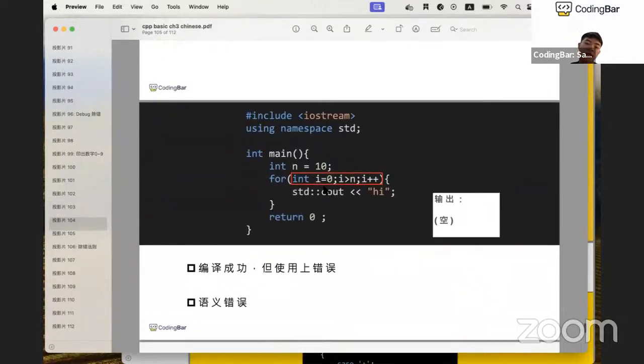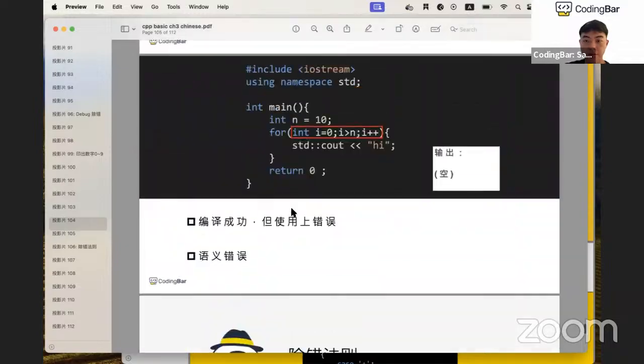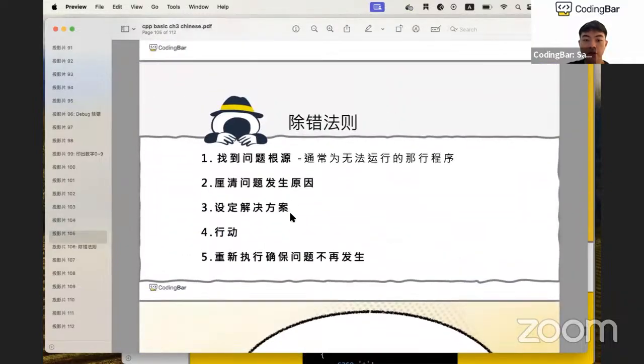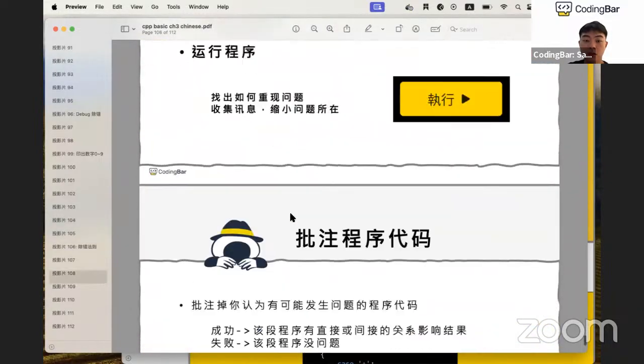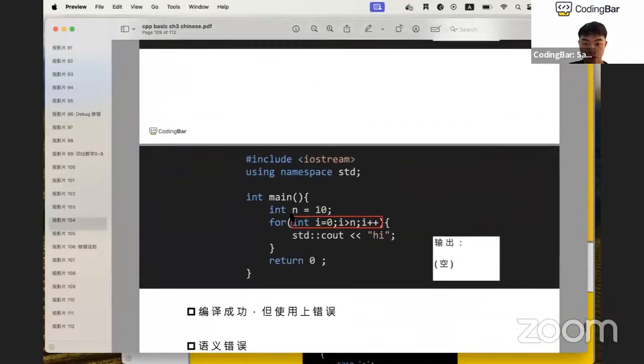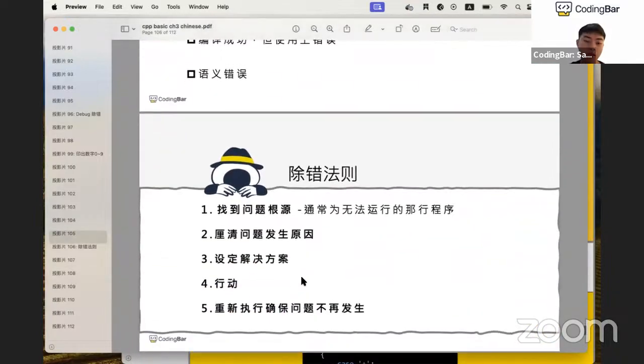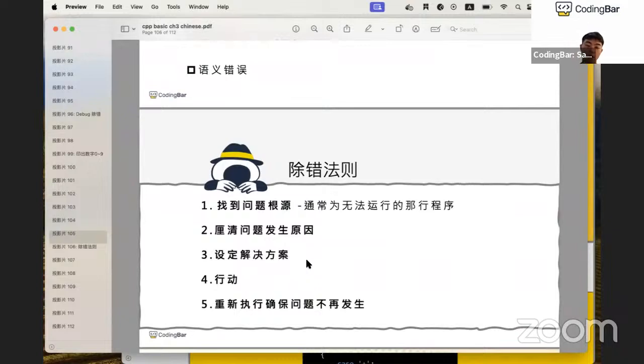So this is an example of a semantic error. That means everything looks correct, everything looks right, but it just doesn't work as you expected. So for a semantic error, we have to debug it.